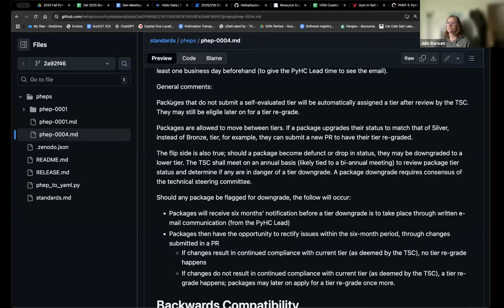General comments: if packages don't submit some kind of self-evaluated tier, they'll automatically be assigned a tier after review by the technical steering committee. They could still be eligible later for a tier regrade. Packages are allowed to move in between tiers. So just because you get a bronze level to start, for example, doesn't mean you could never be a silver or a gold. If you improve your package, you're allowed to move up. And the flip side is also true. If you were a silver package, but then you just said, screw all of our standards, and totally changed your package, we could drop you down too.